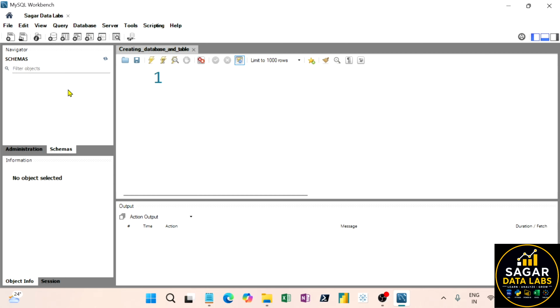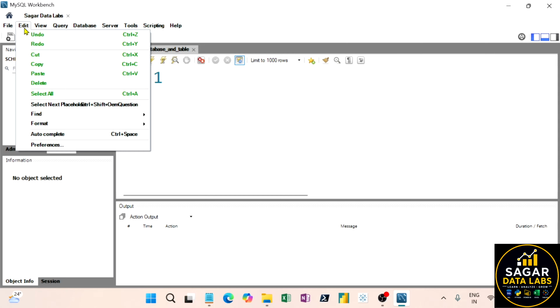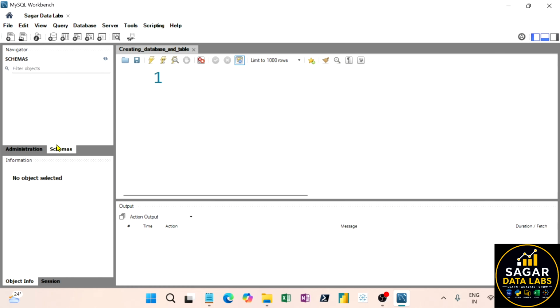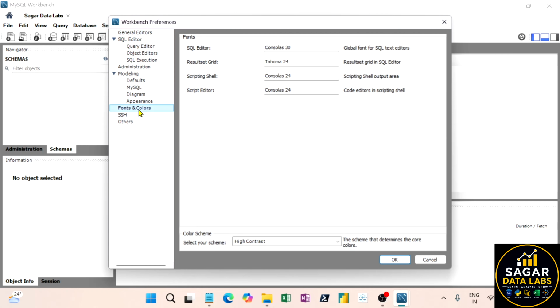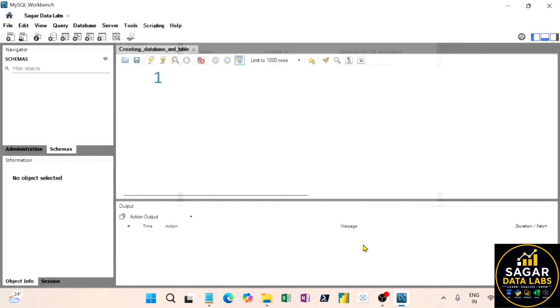Okay, now a couple of options at the top are worth discussing. So first of all, go ahead and click on this edit button which you are seeing here and go to the preferences option. Once you go there, a dialog box will open and you can click on font and colors. This is where you can change the SQL editor font settings, its size and the theme of SQL Workbench. So now let me just click on OK.